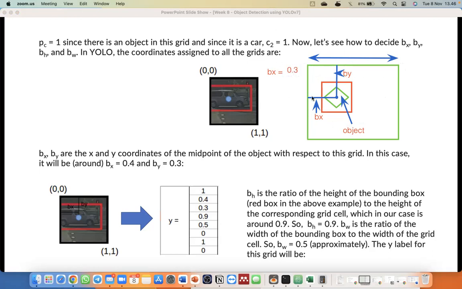What about the py? Py-nya berapa? 0,4 mungkin ya? 0,4 ya. Ini kan by-nya ini kita compare dengan ini, gitu ya. Kalau bx-nya ini kita compare dengan ini, karena we have a grid like this, right? We have a grid, then we compare the px with the width and py with the height, right?